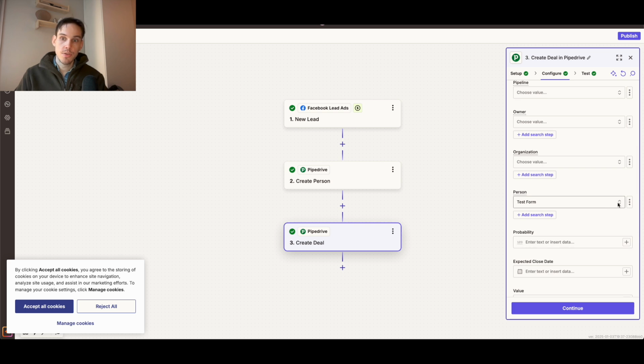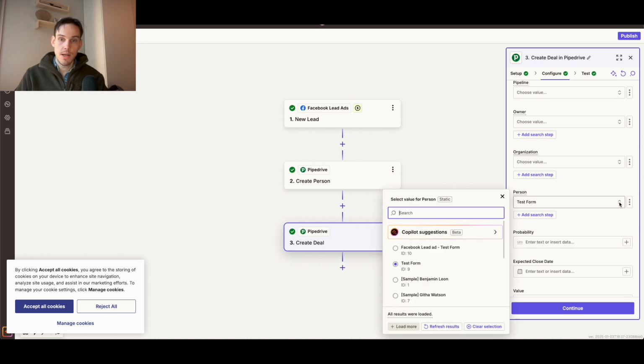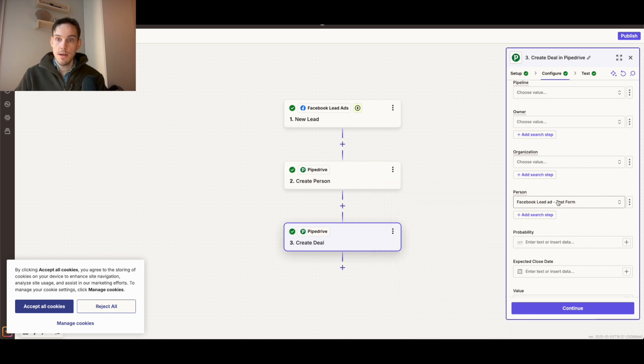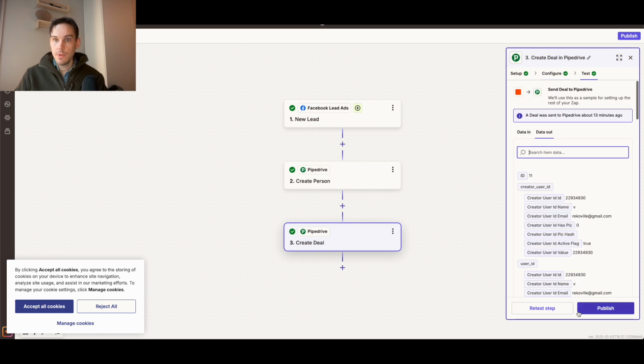And then to link it to a person, this is a really important step, is to link it to a specific person. So this would be the person that we just created in this automation. So the ID would be here. Now it will link the deal to the person that will be created from this automation. And then click continue.